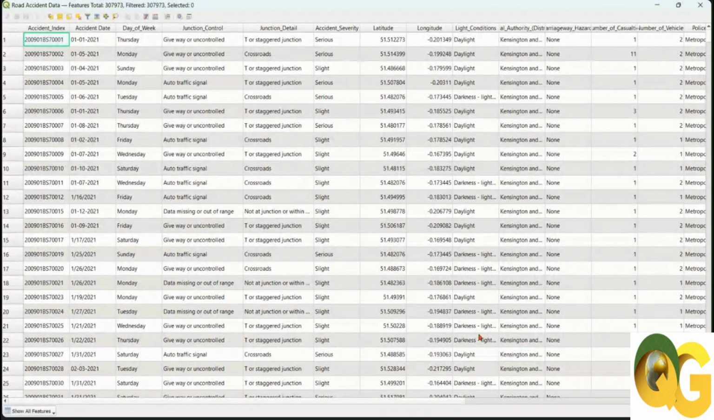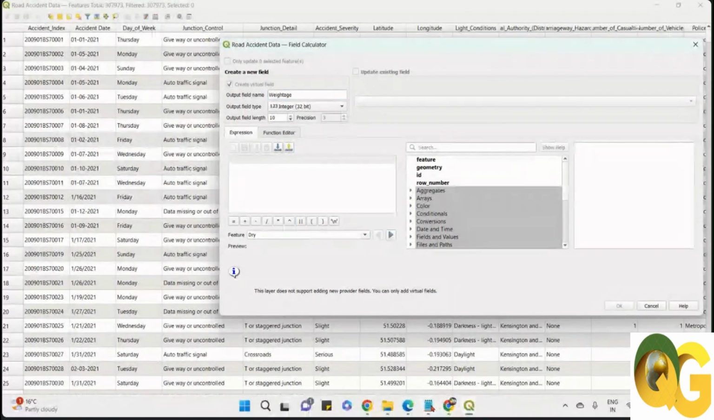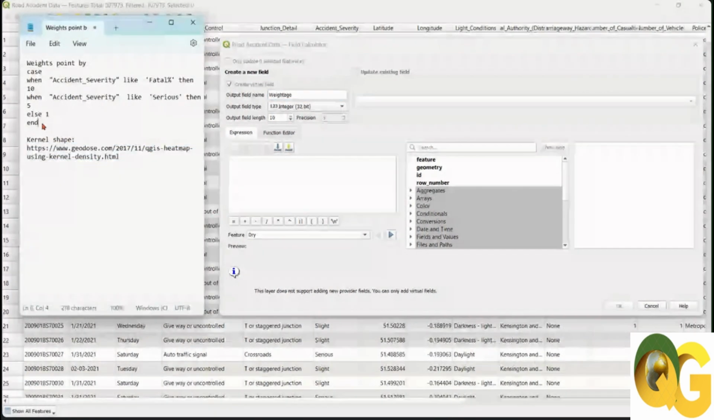No. Okay. As this is CSV data, this is your CSV file, you cannot toggle edit it. So let's use our field calculator. Click on open field calculator, and we will create a new field. Let's say that will be our weight. We want to give the weightage to our accident severity.